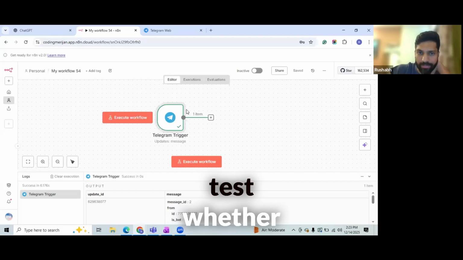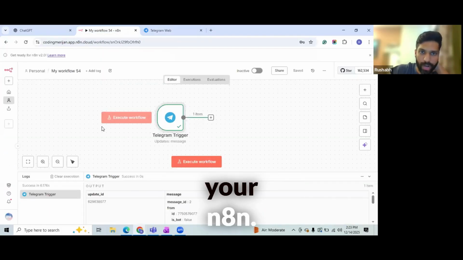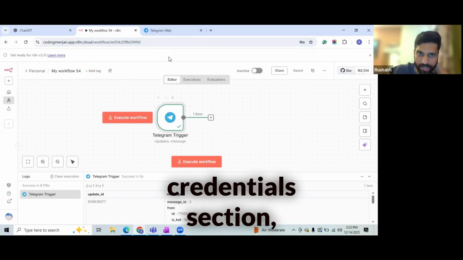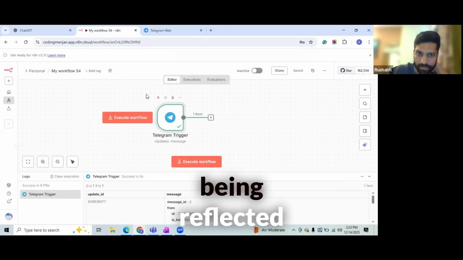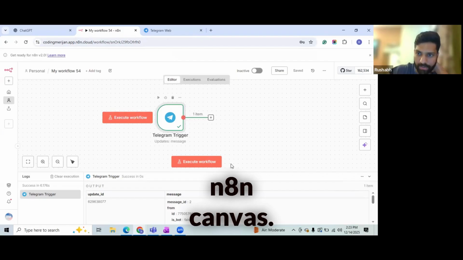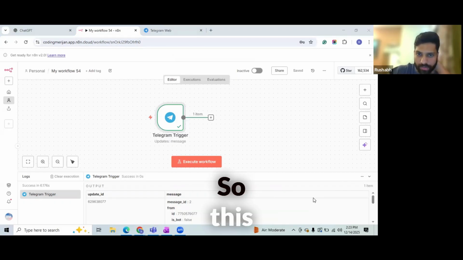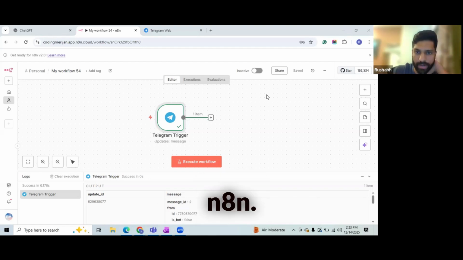This is a test whether or not your bot is connected to your N8N. What we just did is connect our bot to our N8N through the access token in our credentials section, and then we sent the bot a message to see if that message is being reflected on your N8N canvas. So were you able to get your message into the N8N canvas like this? Put a yes. Amazing. Great. So this is literally your first step done. You've connected your Telegram with your N8N.